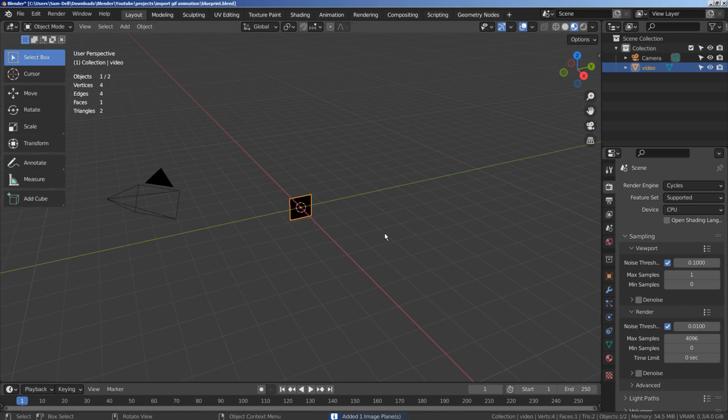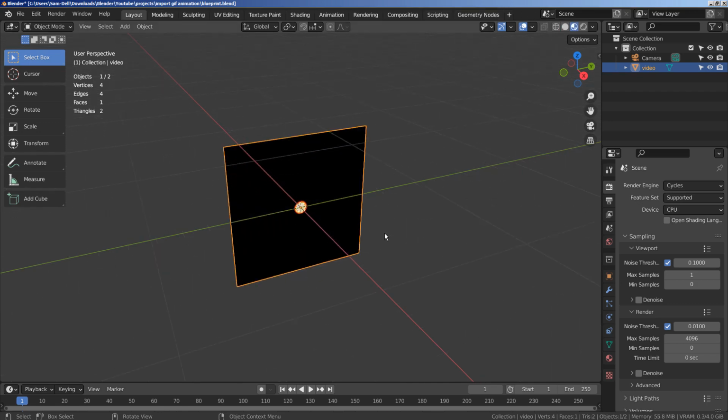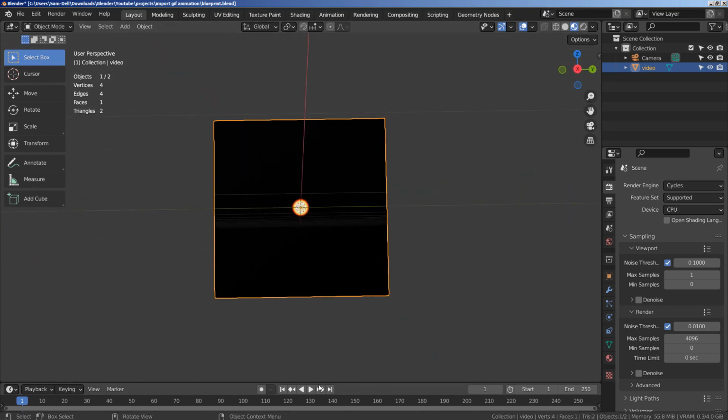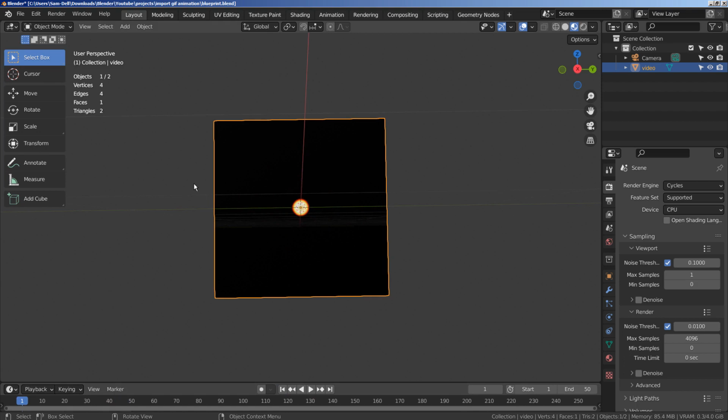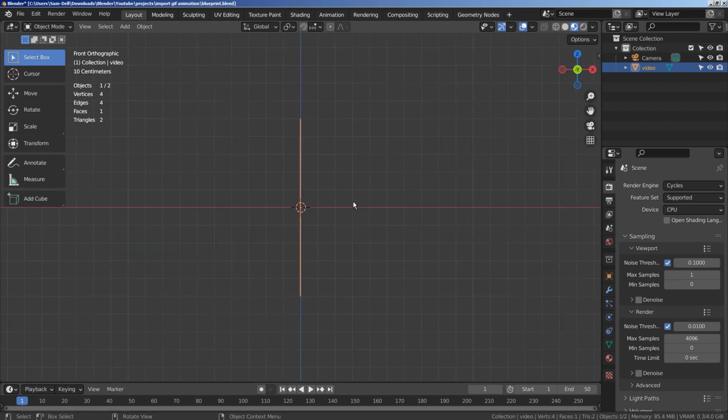Let's test the animation. It's about 50 frames long. I'll rotate the image on the Z-axis, and set up the scene on the front viewport.